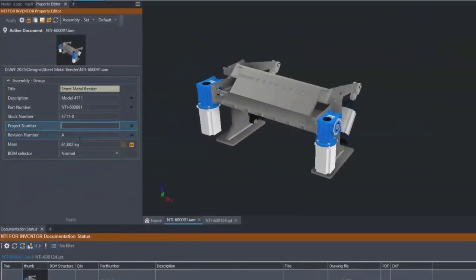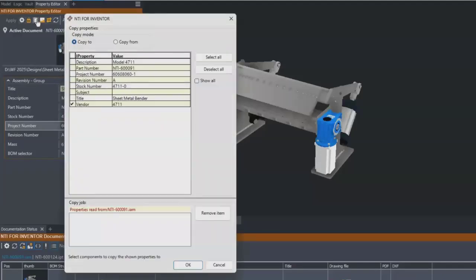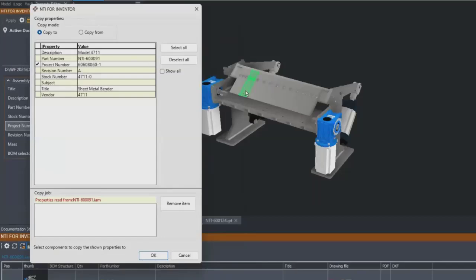In here, I will just type in a project number. This project number I want to copy to a lot of the other parts, because they have to have the same information in the project number as I have in this assembly. So I now have the ability to copy different kinds of properties. I could copy several at a time, or, as in this case, copy one property. So I will tick the project number property, and afterwards I will point to these parts that I have to copy the property to.